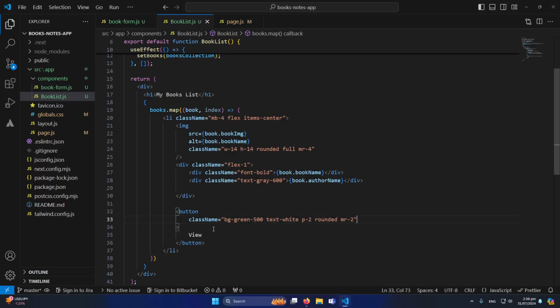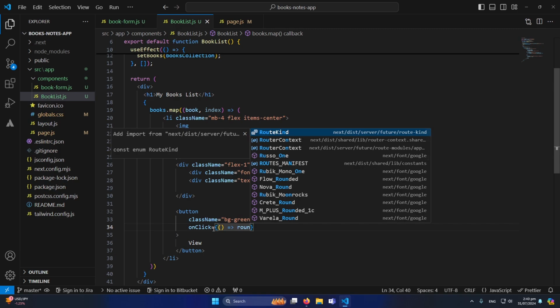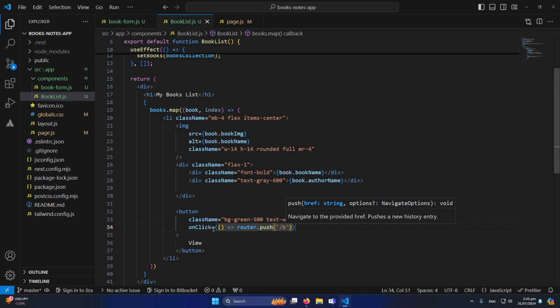And similarly, we have to handle the onClick listener. Inside this, I will pass a callback function. So I will type here router.push, and inside it a slash, books, slash, and again I will type a dollar sign and these brackets, so I can write JavaScript inside this. But to make this JavaScript work, we need to convert this single quote to backticks like this.